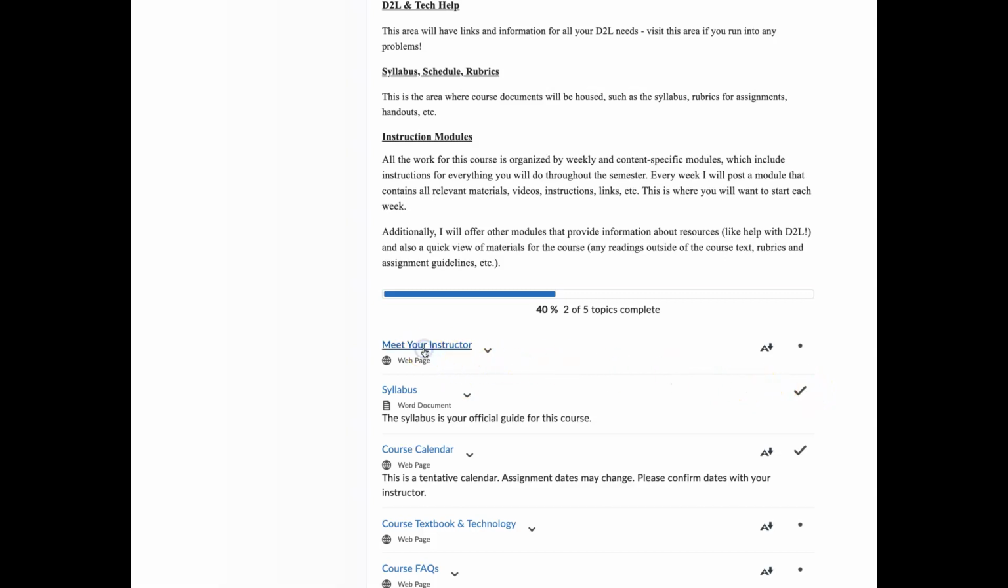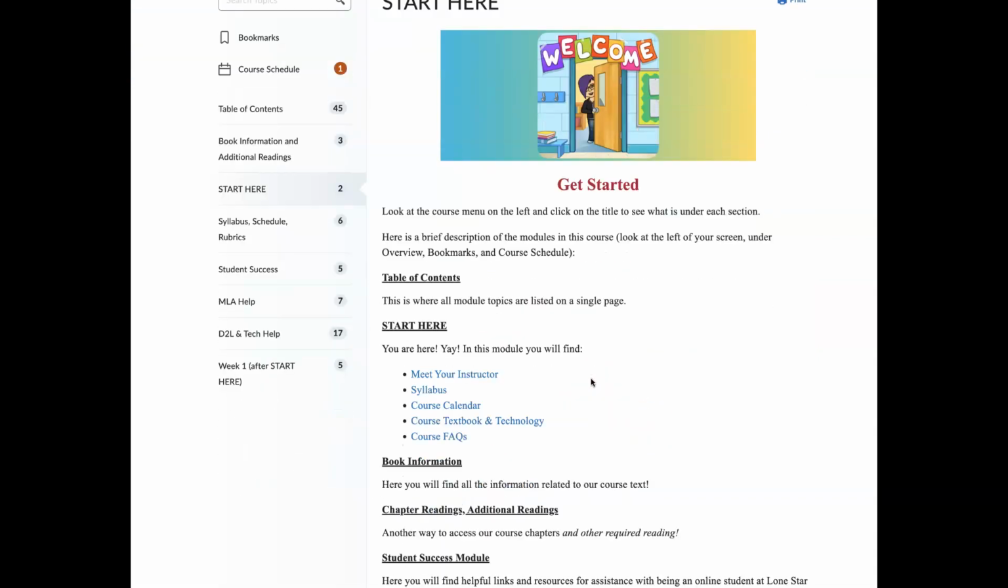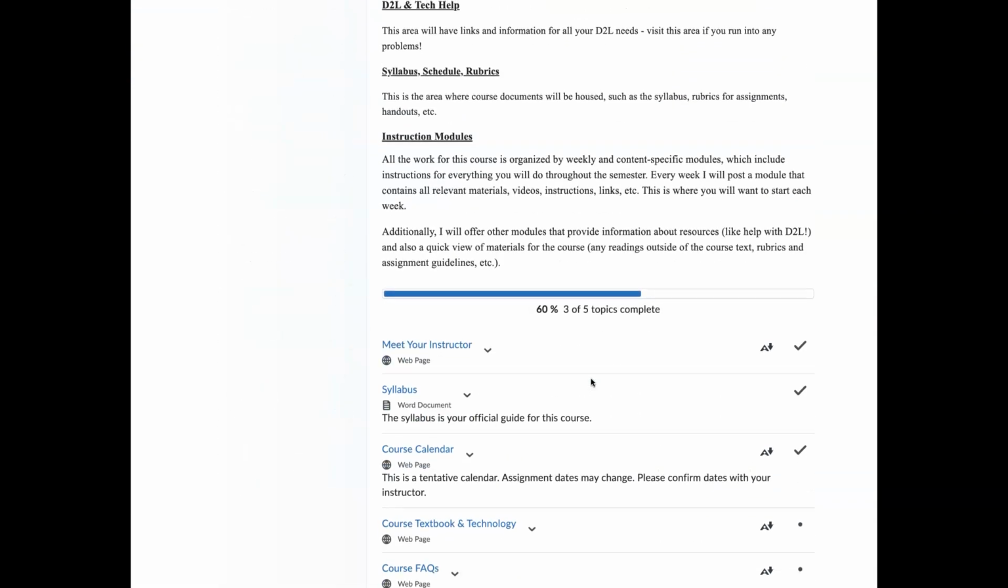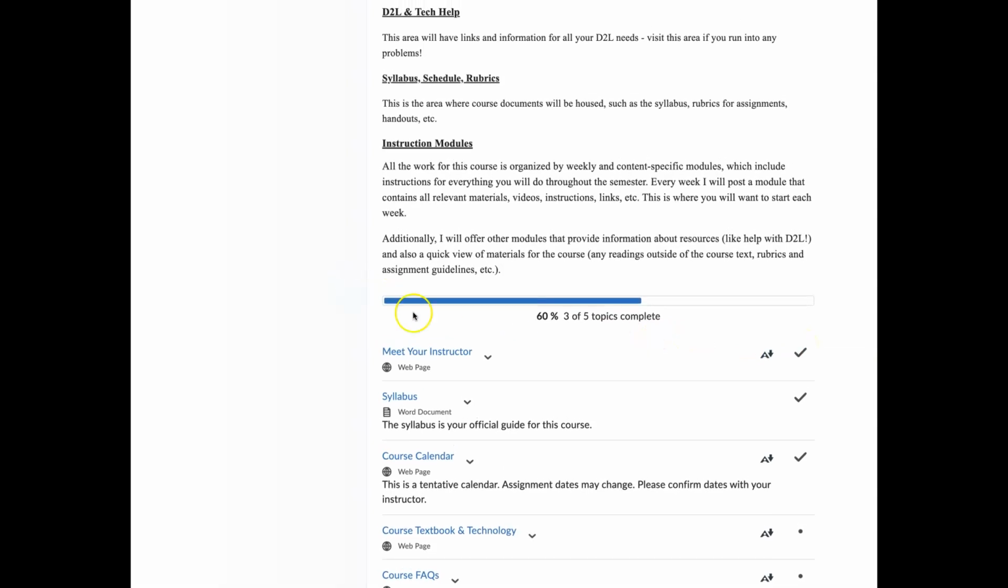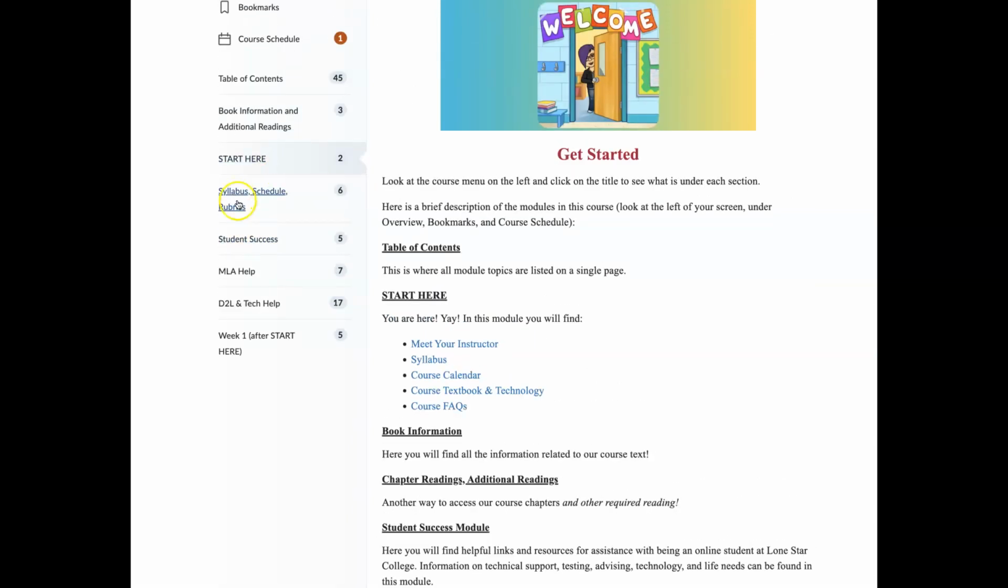So if I click on Meet Your Instructor, it has a little bit of information about me. But if I go back to the Start Here module, it now has a check mark next to it. So it doesn't have anything to do with completing work. So just be careful. And you'll see this one up to 60%. Very misleading. Anyhow, all the stuff is available here on the left-hand side.